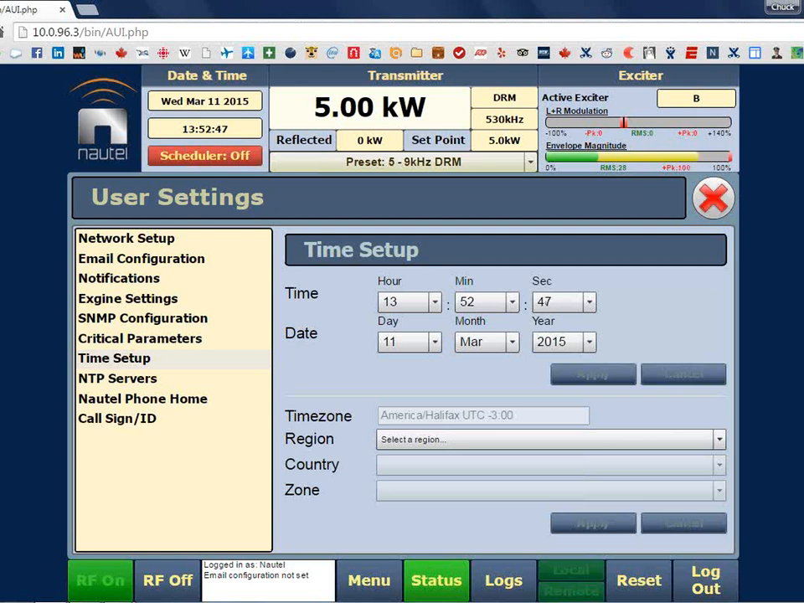Is there a UPS option? There's no UPS option at this moment. But that's something we could potentially work on, because all you really have to do is power those two low voltage supplies. LVPSs. Yep. Okay.